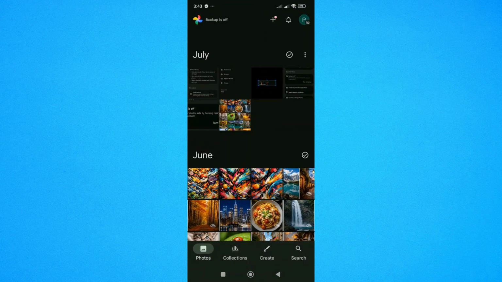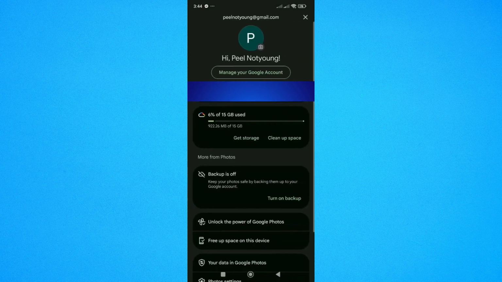To get started, open the Google Photos app on your device. Make sure you're in the app's main screen and that everything has loaded properly before moving on. This is where all of your images and videos are organized, and it's also where you can access the settings you need for backup. Next, go to your profile.